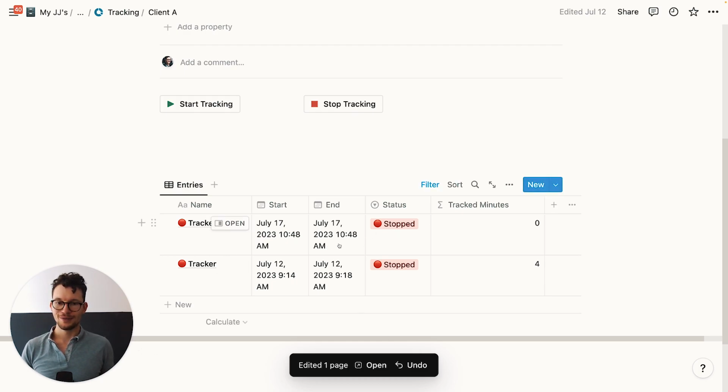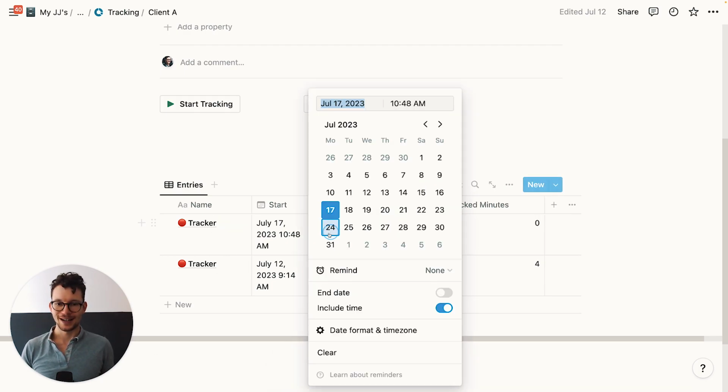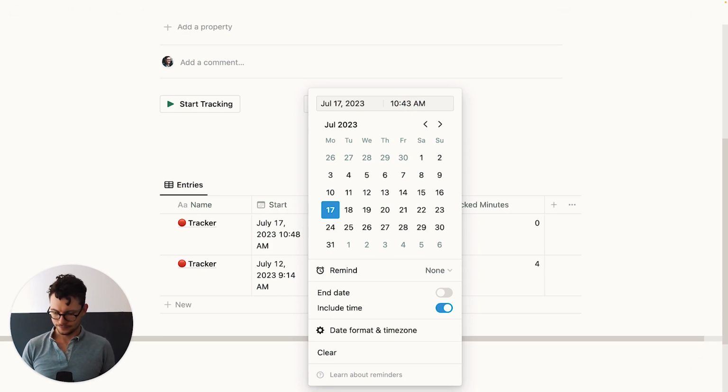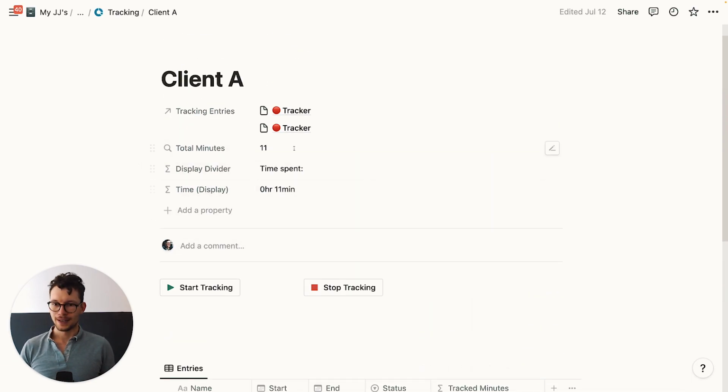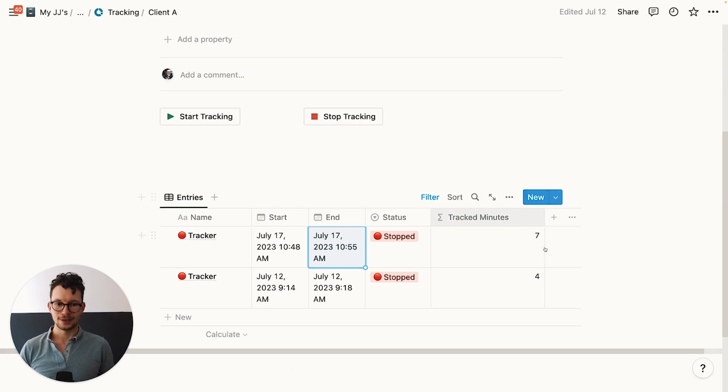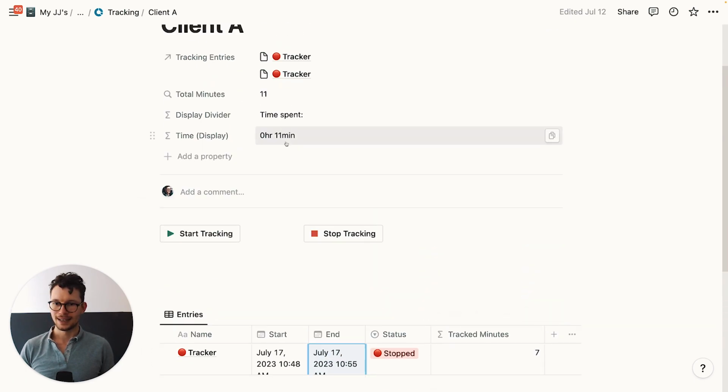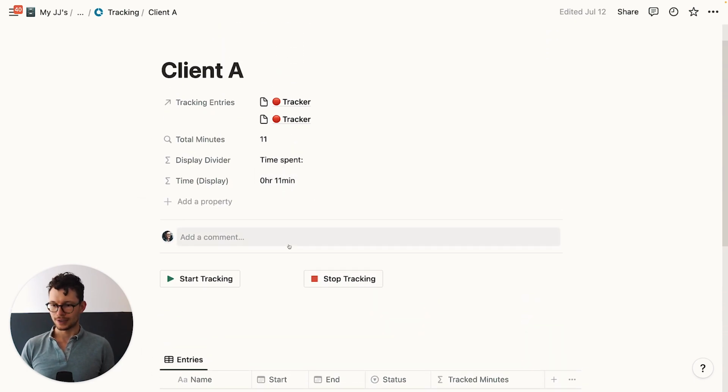Here, of course, we are within the same minute, so there's no difference, but if I would have tracked, let's say 3 minutes, or let's put this to 55, yeah, then you would get the difference here, and then it also rolls up in here with the total time spent, right, so all the individual entries roll up here for your total time spent.